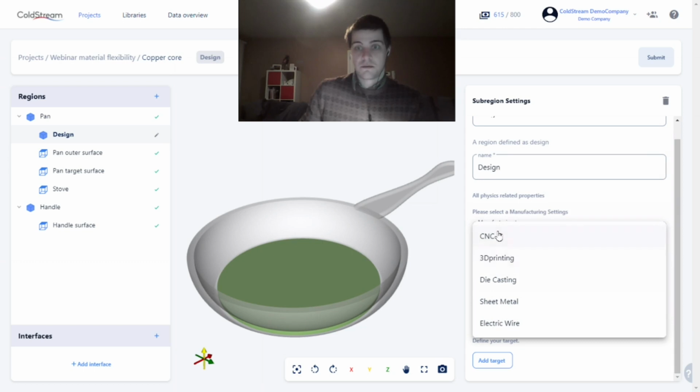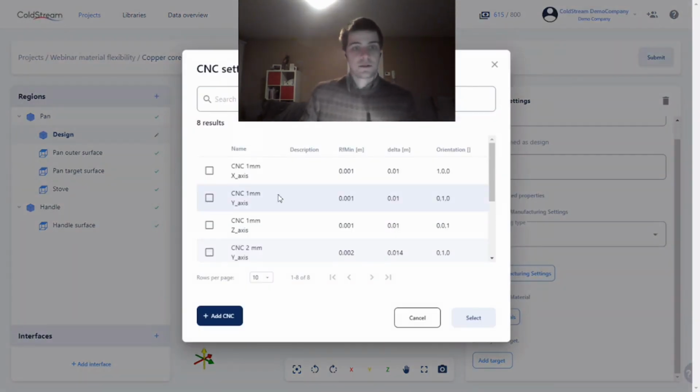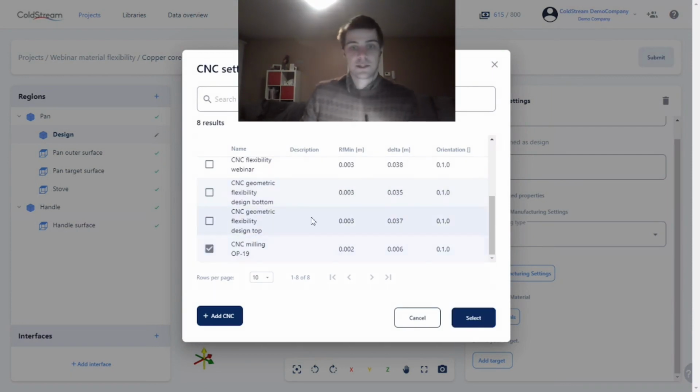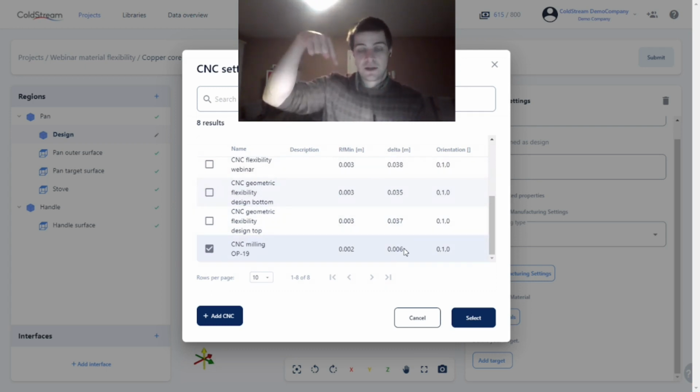Manufacturing technique, say CNC milling, add manufacturing settings. Let's use this one. With these manufacturing settings, we say there is an RF min of 2 millimeters, meaning that all the features will be at least 2 millimeters thick. A delta of 6 mm, meaning that our CNC milling tool operates over a depth of 6 millimeters.